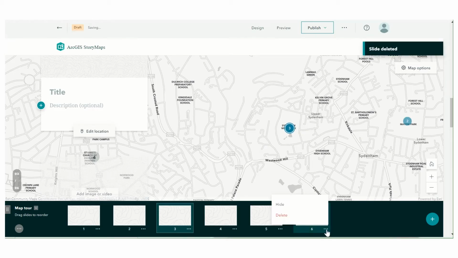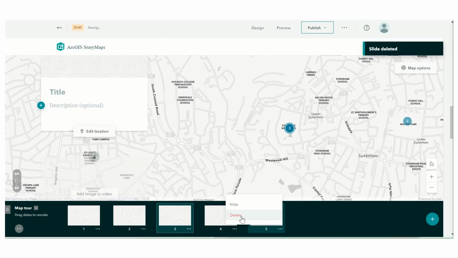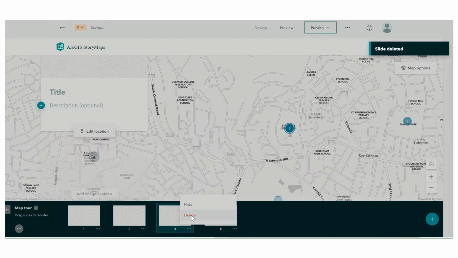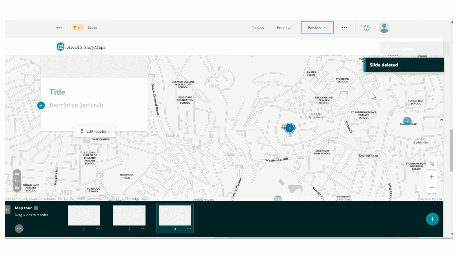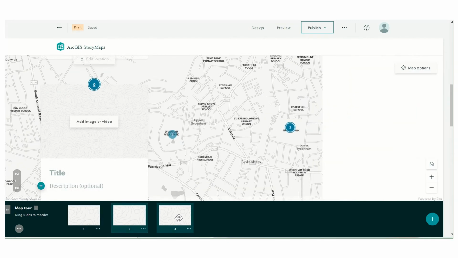I'm going to delete the others. They can be easily deleted or easily added if you want to add more places. So again, to delete, just delete. And if you want to add more, you click on the button over here. Okay, so what have I got so far? I've got 3 locations on my story map.